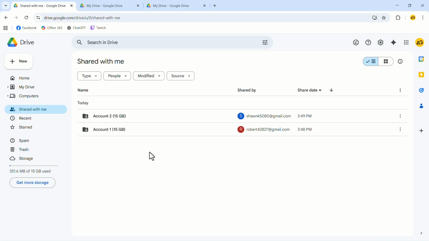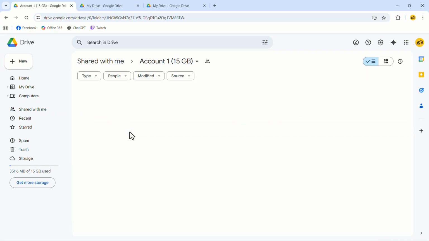You can make it work in 2 ways. The first is if you want to manage the files using the main account, not the extra accounts, then you have to transfer the ownership of the files. Let's open the Account 1 folder from here. In the bottom left corner, you can see that my main account storage is occupied by 350 megabytes.